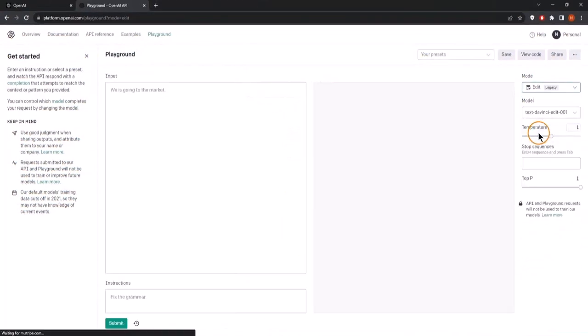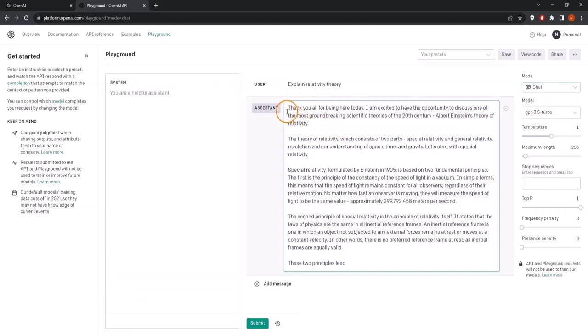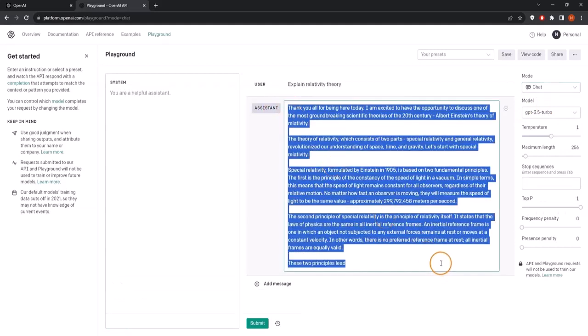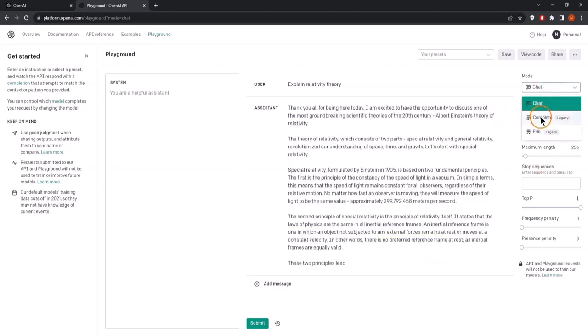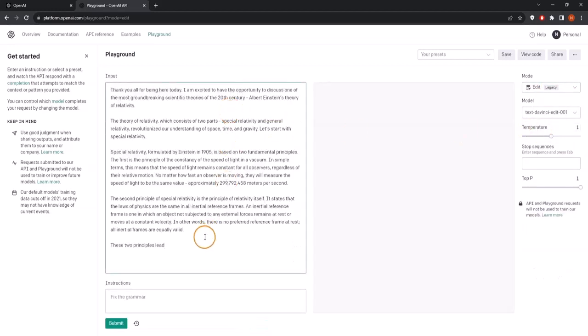So first of all, let's go to the edit mode. In here, we can now give a text that we would like to edit. For example, we can go back to our chat and I will just use this answer. I will click in there and copy everything from here. Then I will change back to the edit mode, paste it in here, and I will say, don't use numbers, or fix the grammar, or add a paragraph in here, or maybe remove one paragraph, or make it more simple.